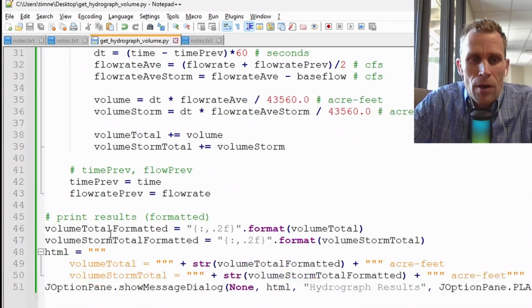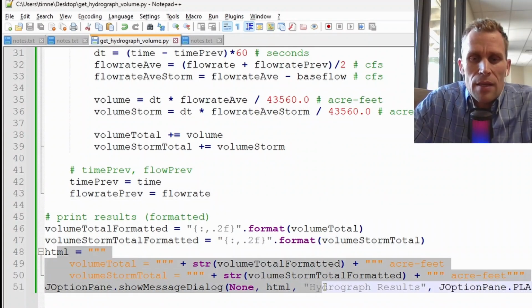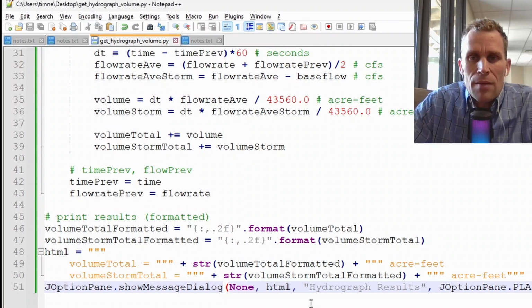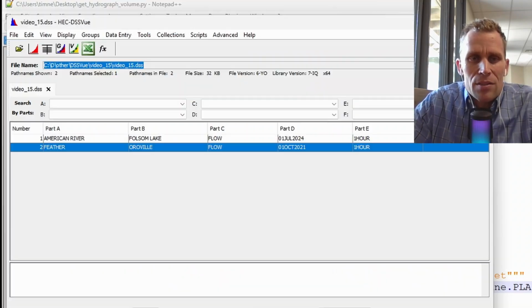And at the very bottom, I just format the output to be 2 decimal places and add a comma at the 1,000 mark for formatting. And then this last line of code just prints it out to a message box. Okay, enough talk. Let's go ahead and see what that looks like in practice.